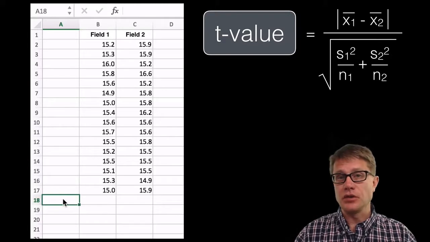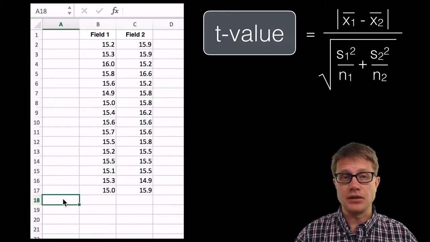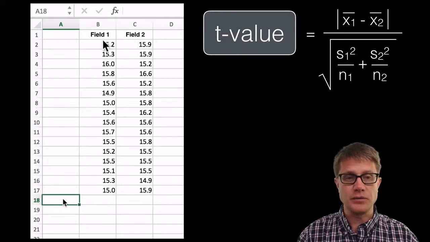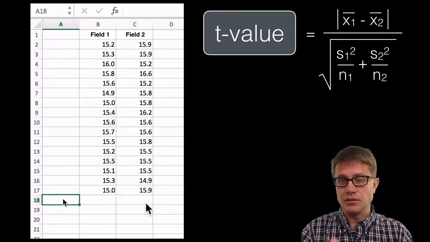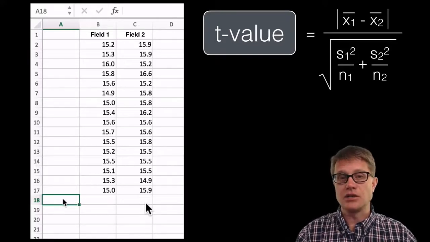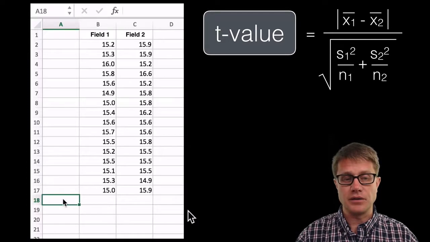I'm using Excel, but you could use Google Sheets or even your TI calculator. So if you look at these two samples from field 1 and field 2, can you tell which one has a higher yield? It's really hard just looking at it. Is there a difference between the two, and how much is that difference? So we'll use the t-value to calculate that.